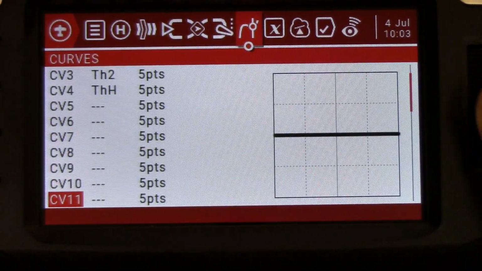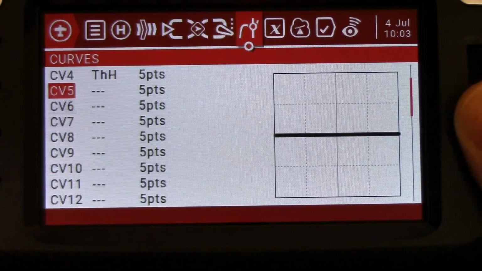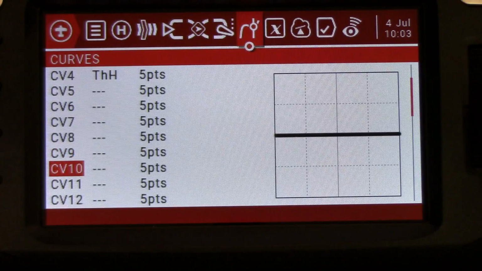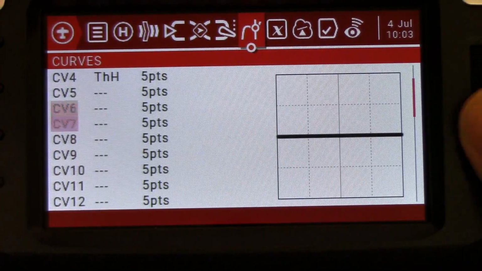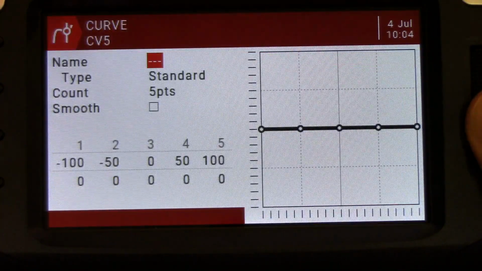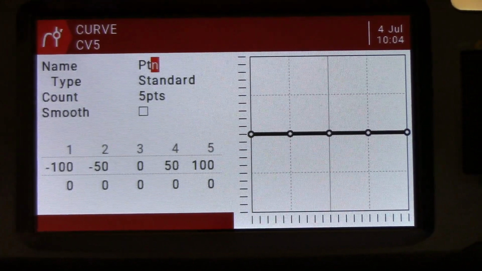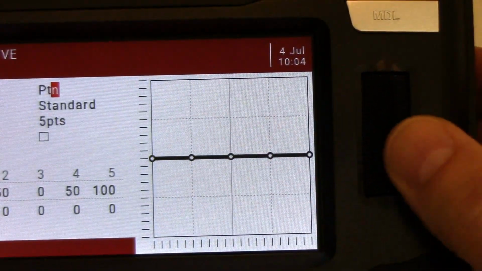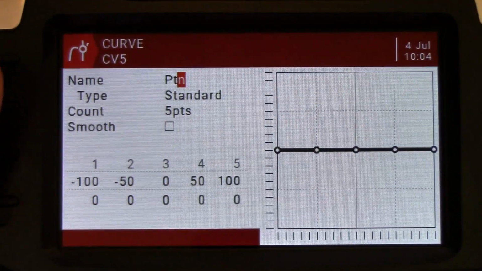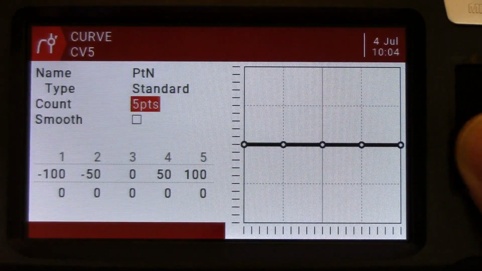Now I will start my pitch curves usually a few lines down, so I've got room in here for adding anything if I wanted to. You can do that if you wish, but just to keep everything in frame here on this video, I'm going to start the pitch curves on curve 5. And we will call this PT normal, pitch normal. Just in case you want to know how you change between lowercase and uppercase, you just hold your encoder wheel in. There. Standard, we'll leave it at 5 points.